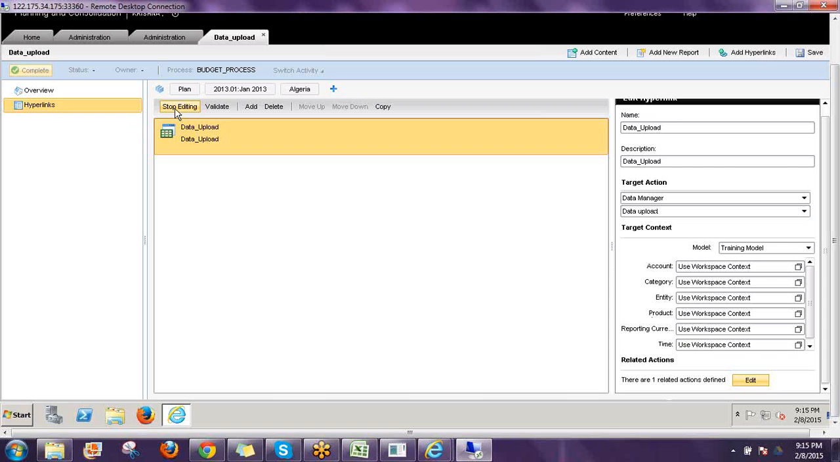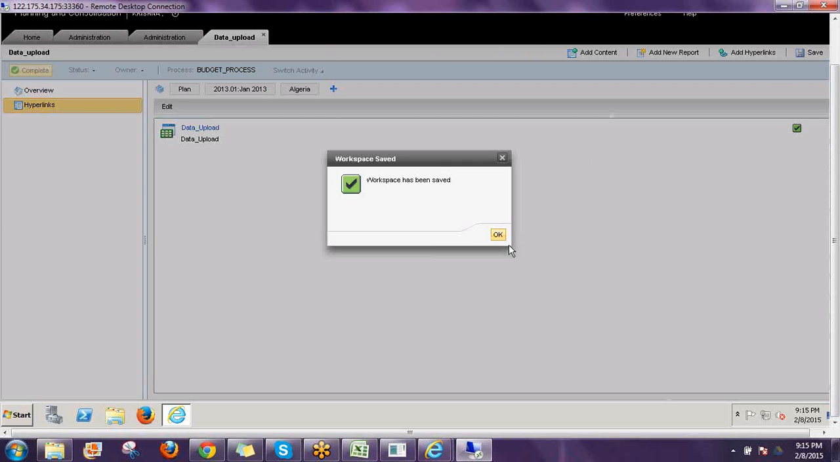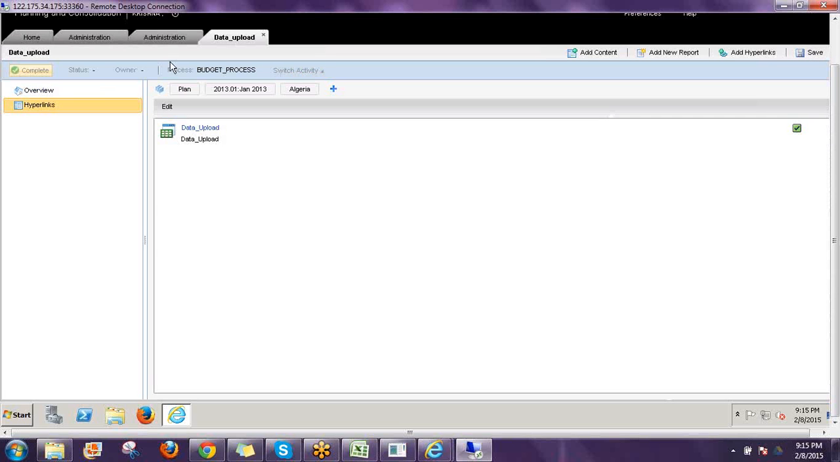And if you see here, it is still showing in the editing screen. Once you select stop editing and validate, it will show you a checkbox here that it has been properly validated. Press validate. Now the checkbox is showing green. That means it is successfully validated and you have created the target action and related action properly. Now you can stop editing. Now this one has been completed. Once it is completed, you can use the save button. Now the workspace has been saved.